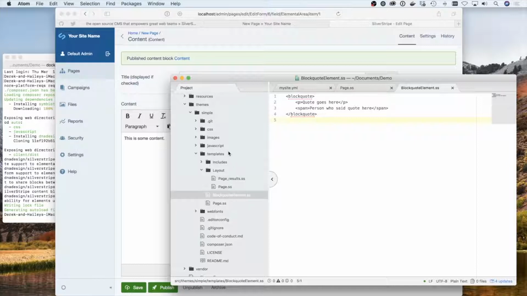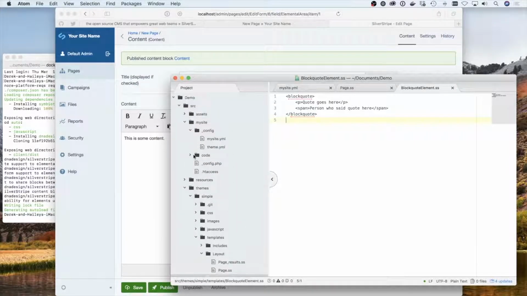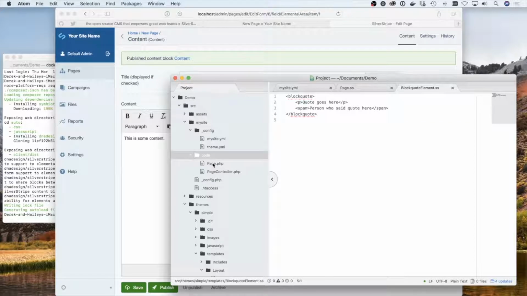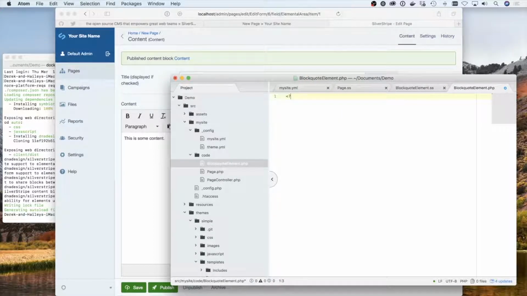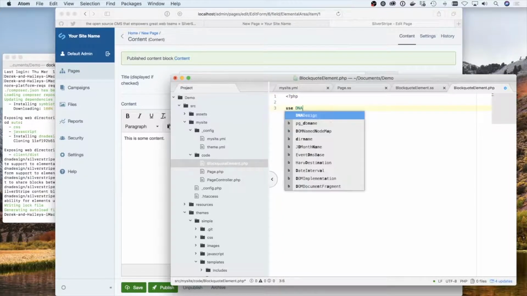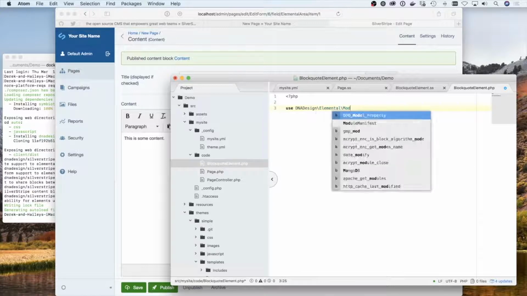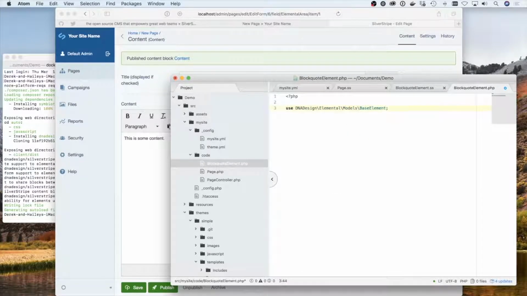And we also need to define a new element in code. So here's where we have custom models and controllers. So we'll add a model for our block quote element. So we have to include the base element from the module and then write a class that extends it.